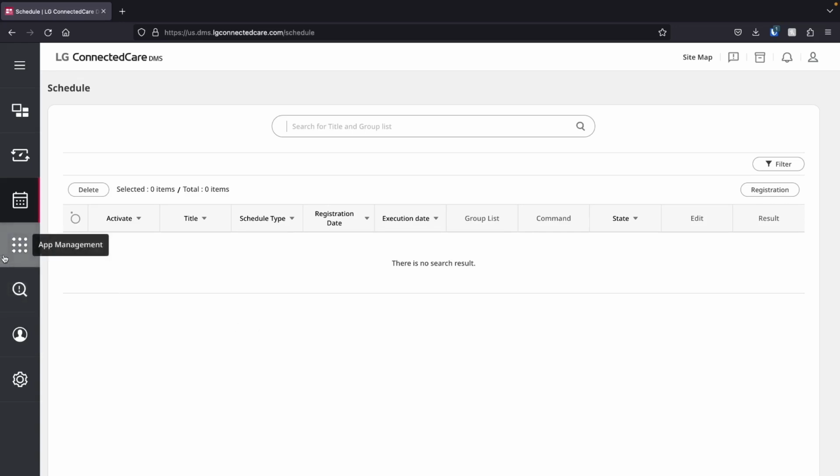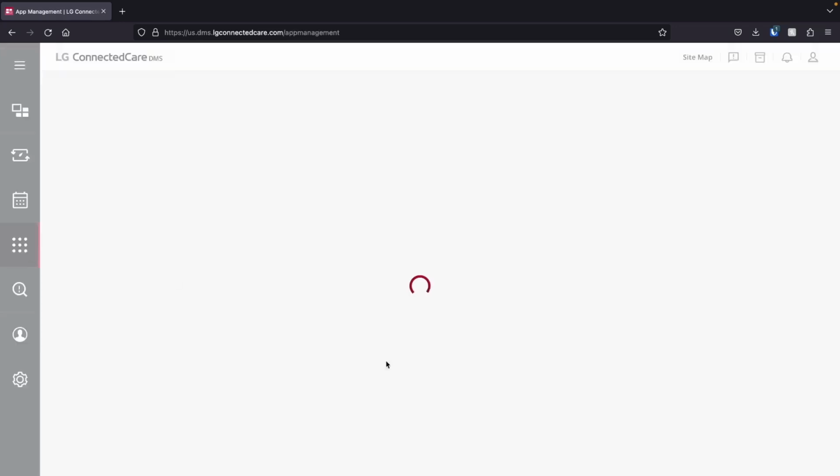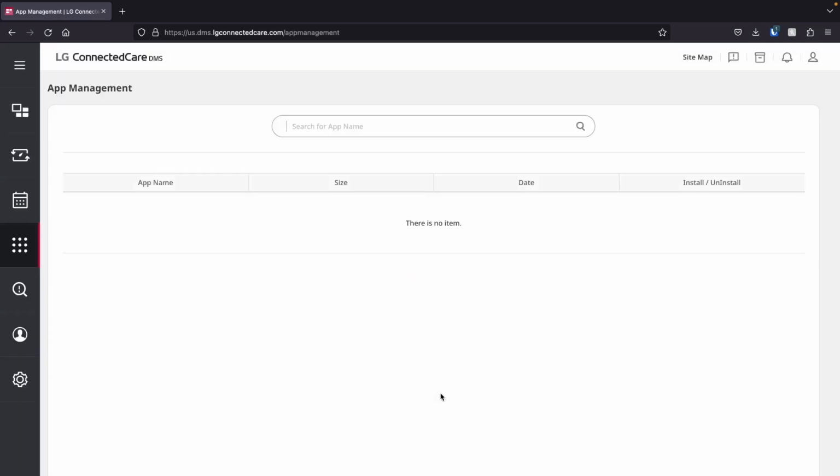Directly beneath schedule, we'll go into app management. App management is where it'll show you any APK files you've uploaded to your file box. It's a good way to quickly see when the file was uploaded in the instance that there's an update for the APK file, along with its name, date, etc.